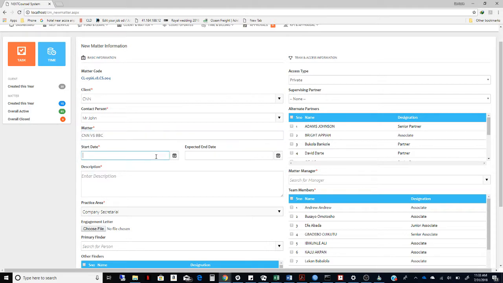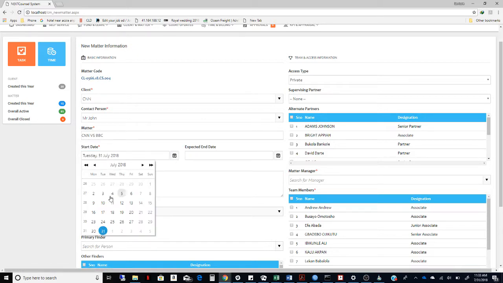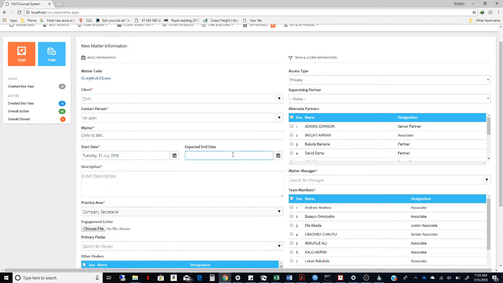Then you put in a start date. You're creating a matter today. So let's use, for instance, the 31st of July. Or you can select from the calendar. So let's use the 31st of July. Perfect. Then you put in an end date. It's possible you do not have an end date. If you have one, you can put this in. If you do not, you can leave it open.